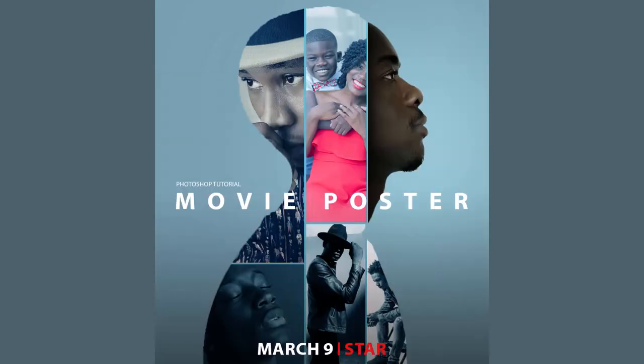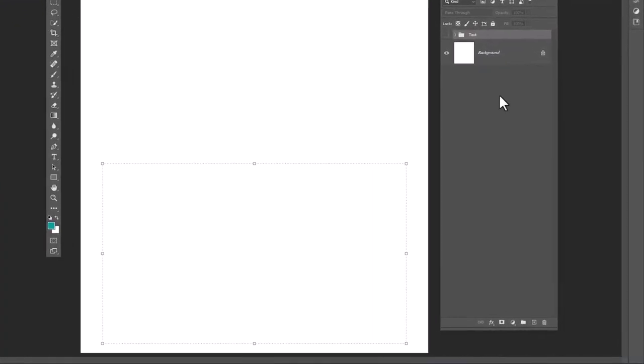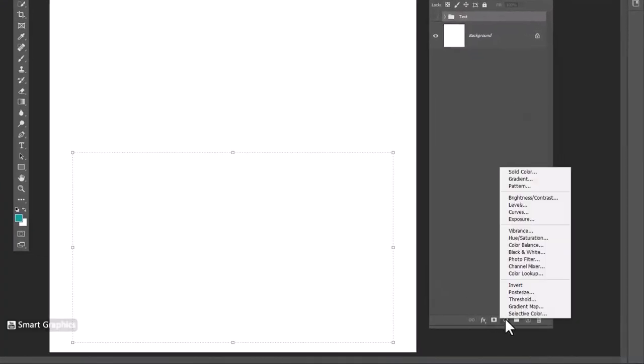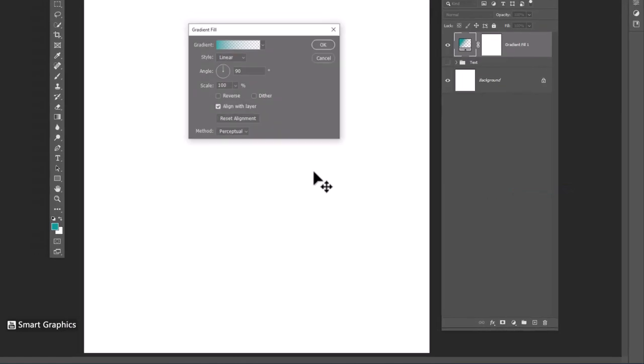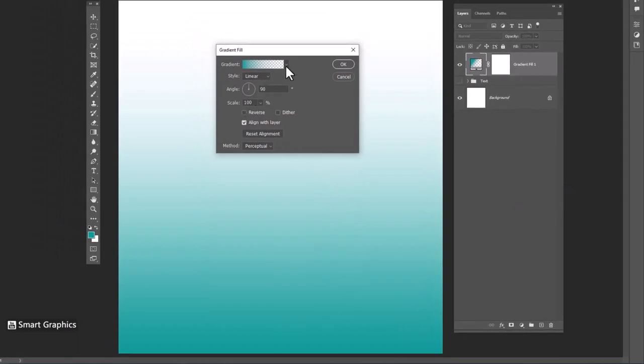In this tutorial, I will show you how to make this movie poster design in Photoshop. Create a gradient adjustment layer. Follow the process.